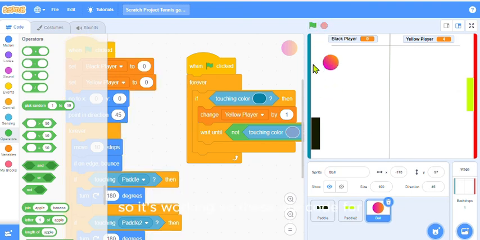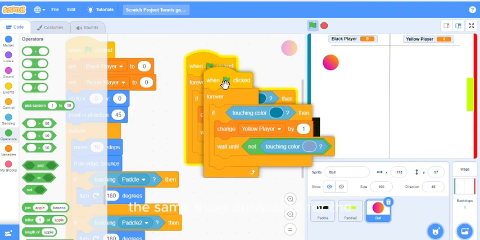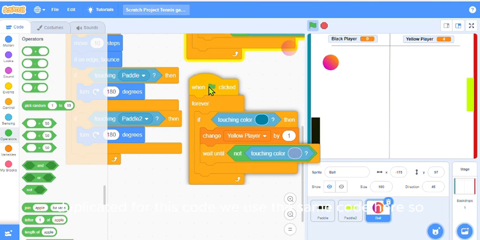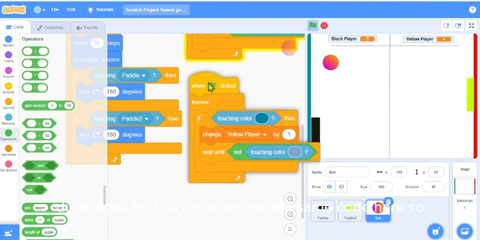So it's working. So this is the code for the yellow paddle, it scores. So we duplicate it for this code. We use the same code here. So now we want to code this one. So this one is scoring.